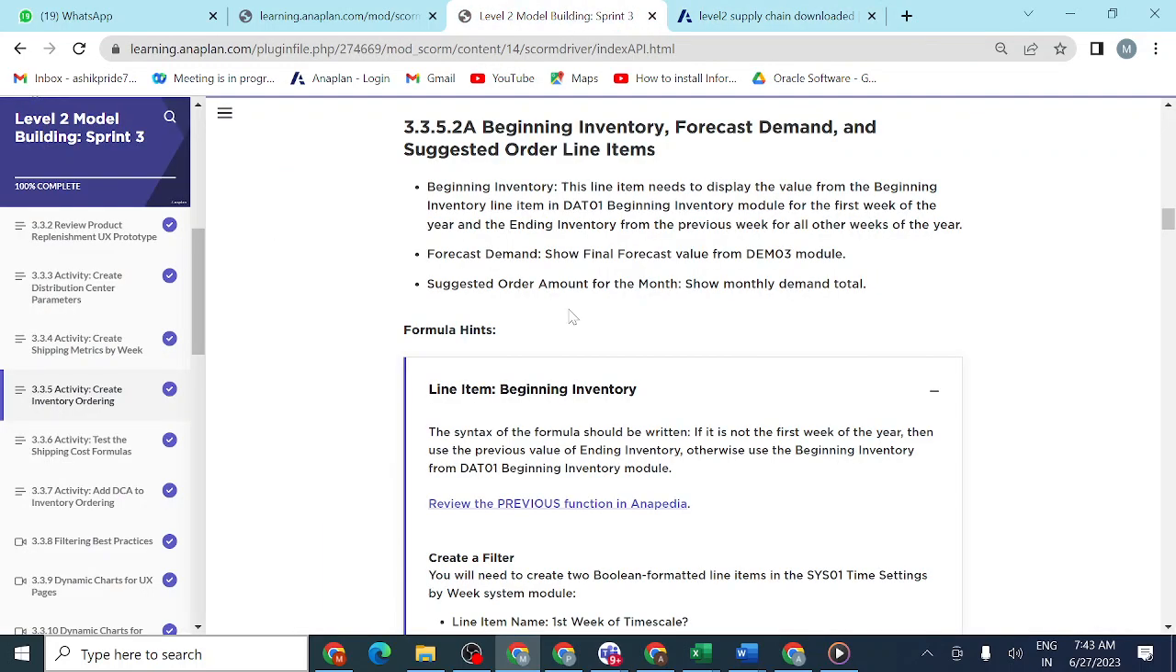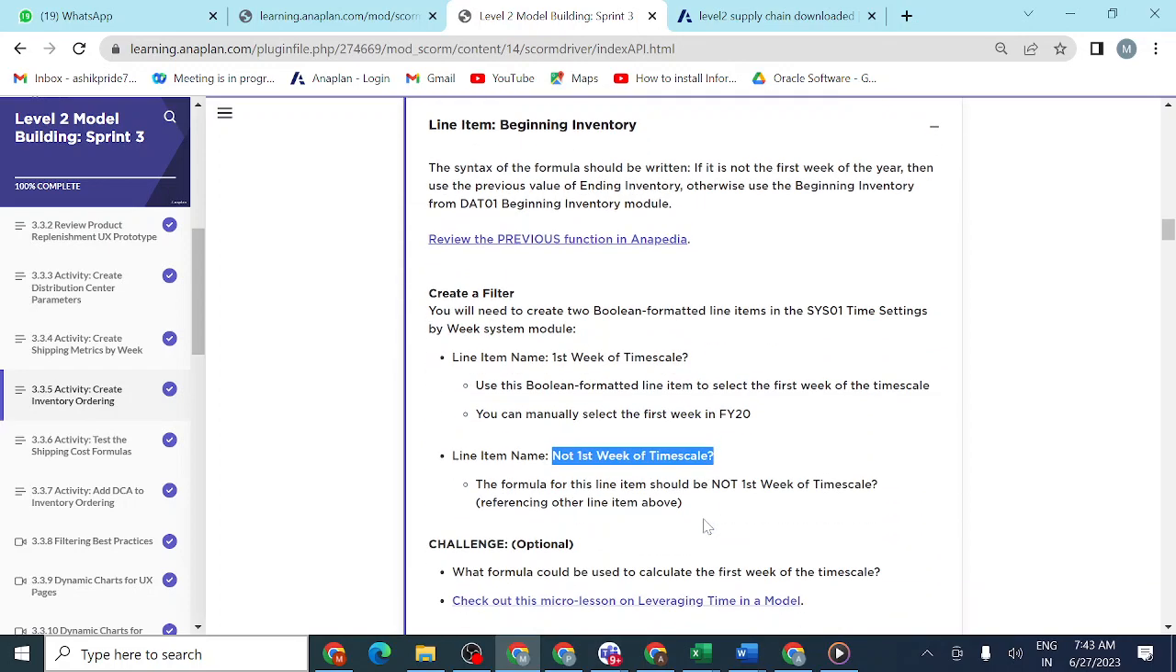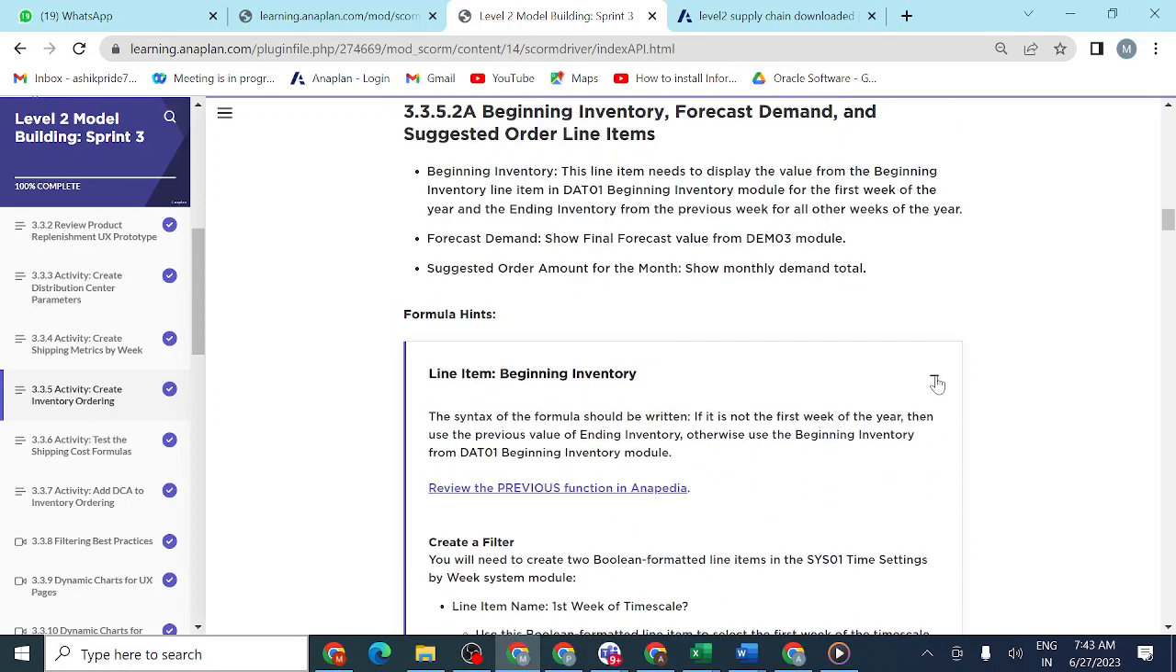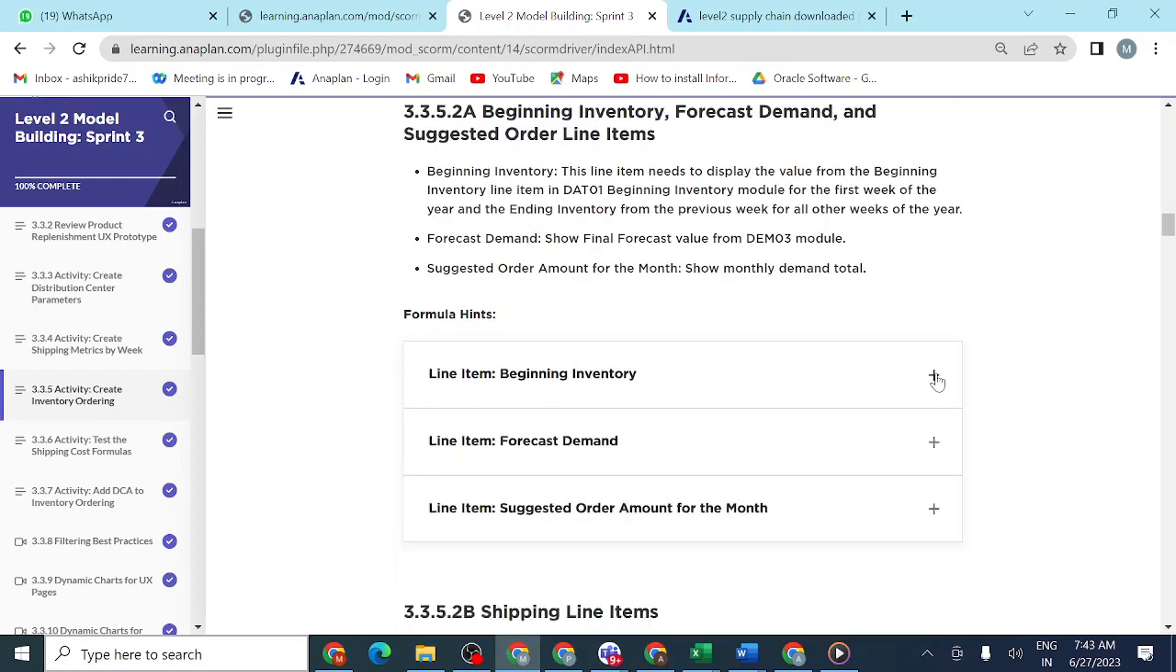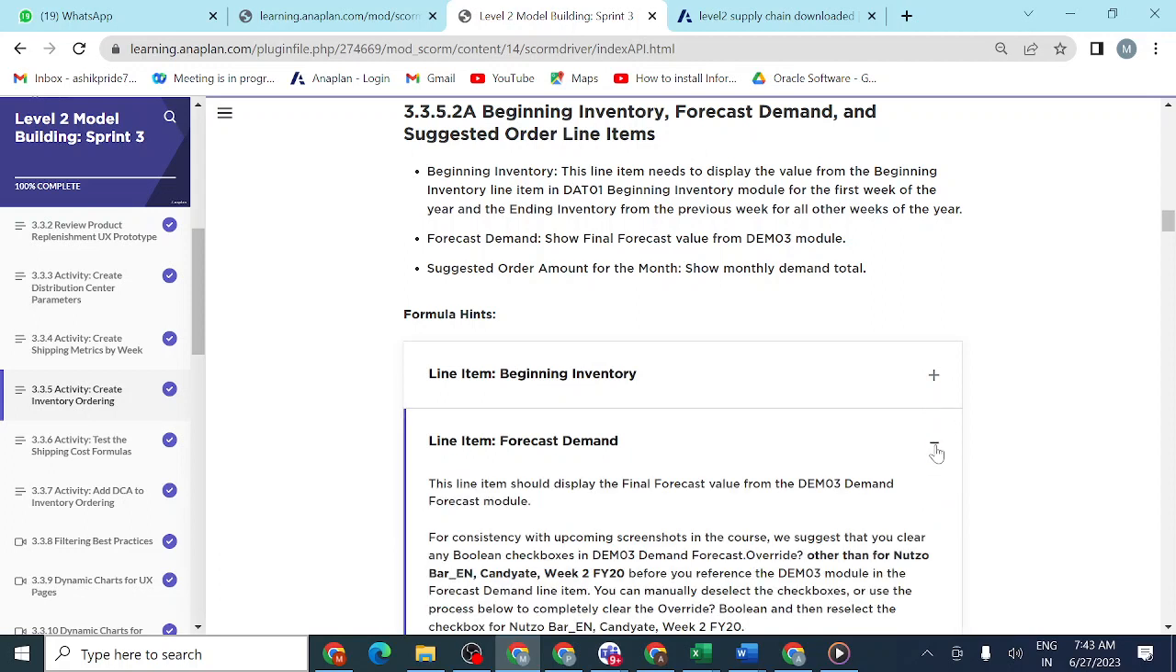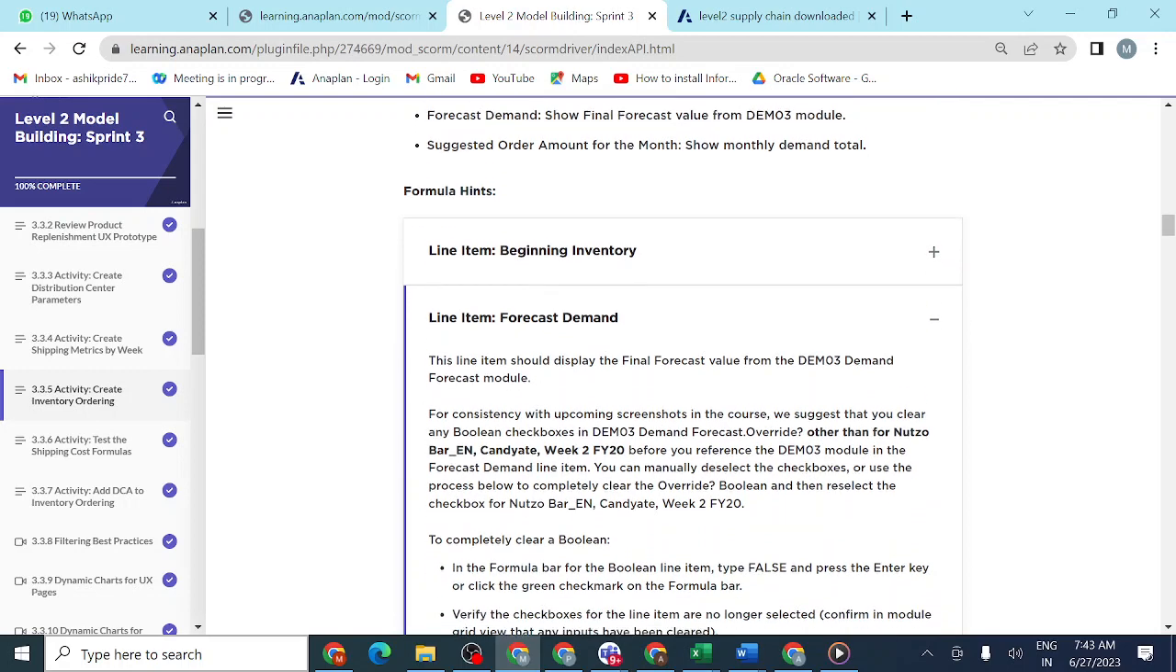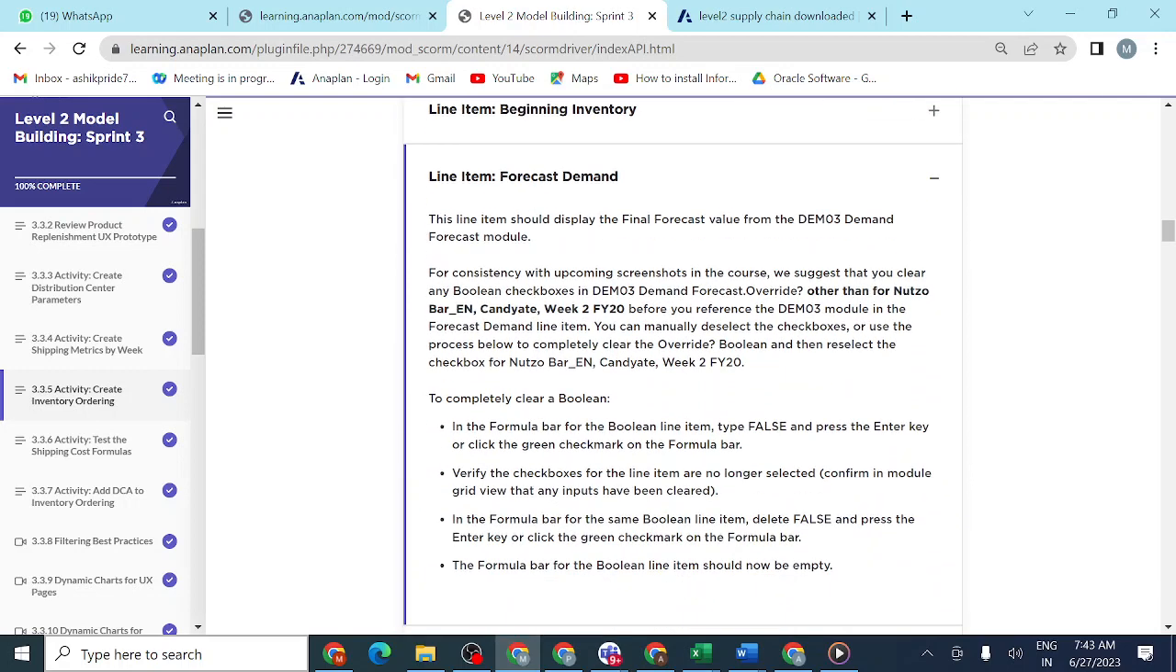The second line item you can see here; this is the first line item where we have implemented the formula. So you can see forecast demand. Next line item you can see here. What is the formula for this line item? This line item should display the final forecast value from the demand 03 demand forecast module. We are just referencing this module, nothing else.